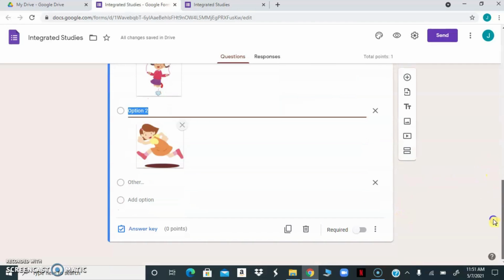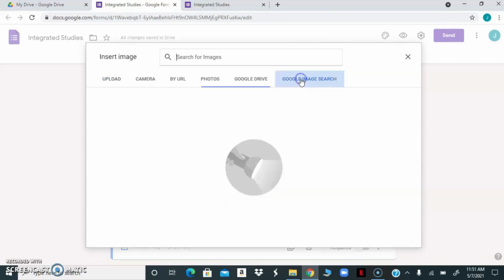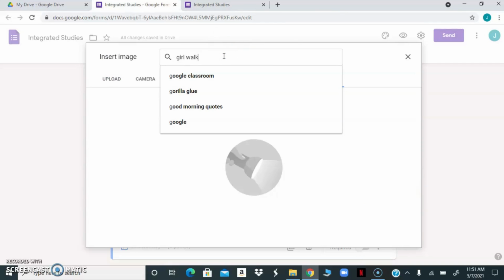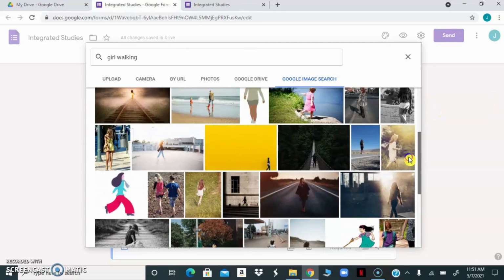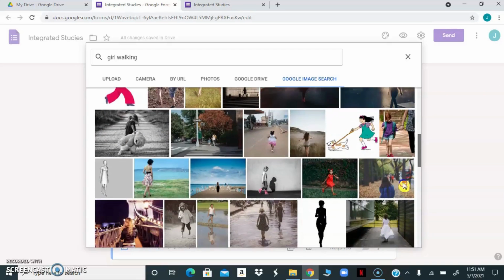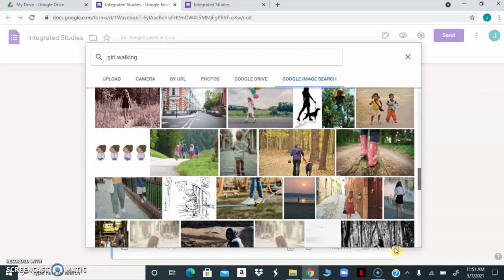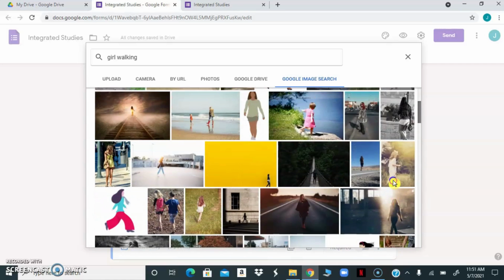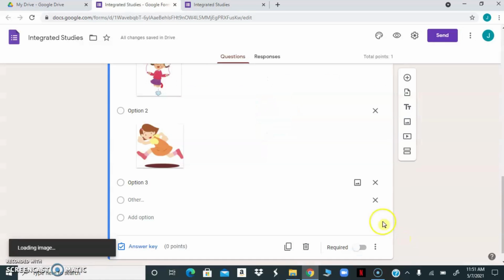Now I'm going for my 3rd option. Okay, so I'm just going to click the picture icon again, come back right here, and this time I'm gonna put girl walking. Click on enter, and here we have a few options. I need one where the girl is literally walking. Alright, so we can use this one. Click on insert.